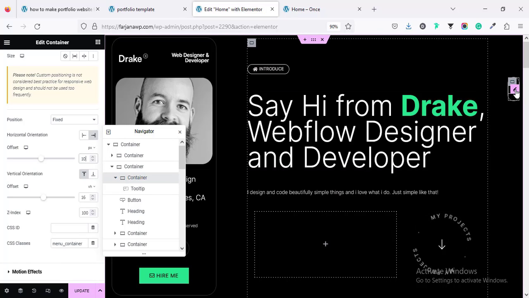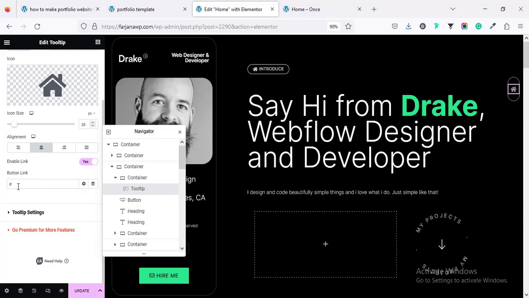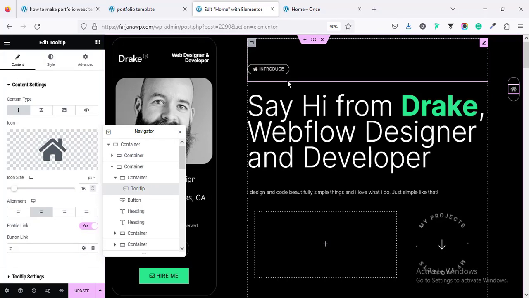And now if I go to the tooltip, so first one is okay, and here I need to link the icon with the home sections.